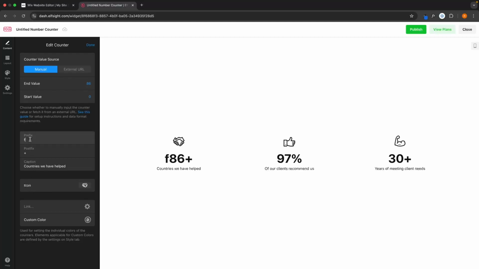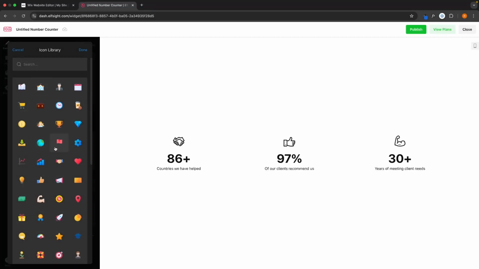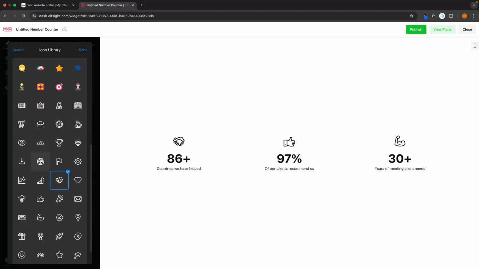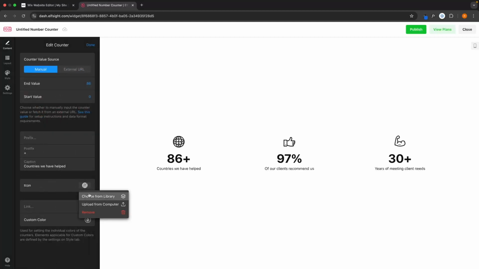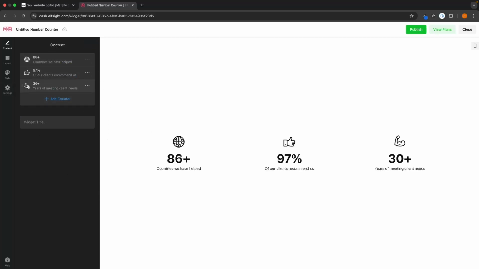We can also go down to the icon right here. We can click in and we can either choose an icon from Elfsight's library that we can see right here. Maybe I'll go in and add a globe for this. Or alternatively, we can click in and upload our own image from our computer. We can then add a link down here as well if we would like to link to a certain thing. But that is essentially how you can build this out.